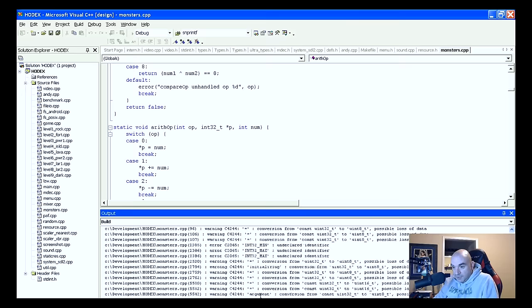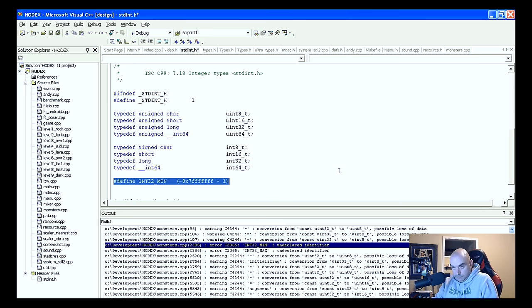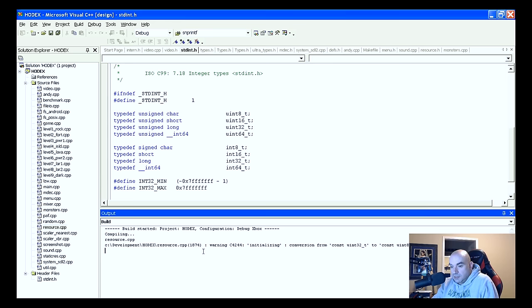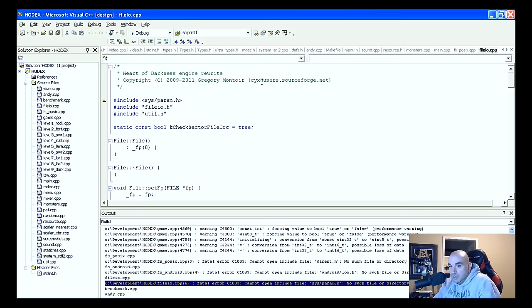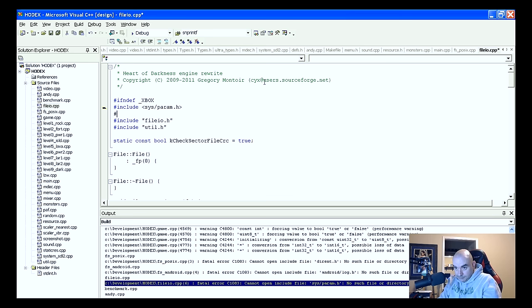What does that do for us? And let's grab max. That should satisfy that. As you can see, now we only have one warning. That's because that does not exist on the original Xbox. I think that should compile.